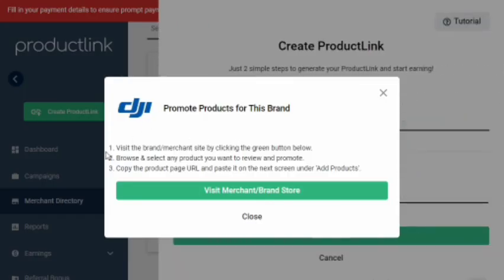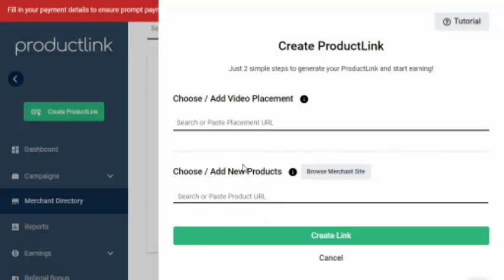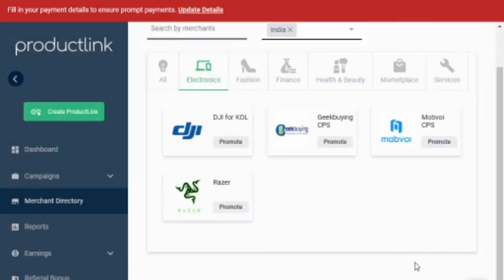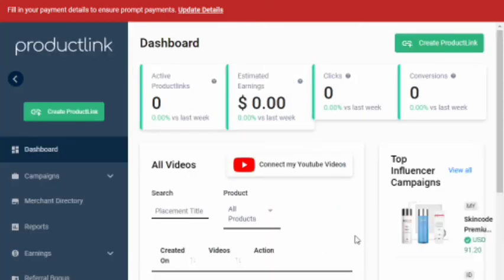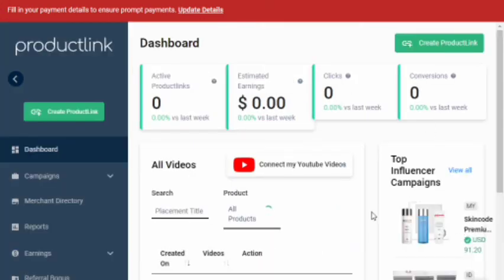Once you click promote, you can click on visit merchant or brand store, or if you don't want to visit them, you can just click the X button or close and add video placement, your URL video link. As I said before, it's the same process. You have to paste the product link or the brand link and then create new link. That will be your unique URL. I haven't connected my YouTube video here, but you have to connect your video.